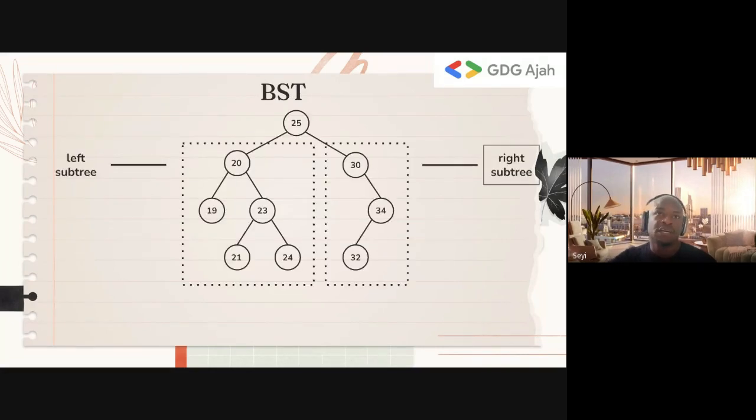So essentially, for example, this is a BST. Now, if you look at this binary search tree, look at 25 as the root node. You would notice that every other node in the left subtree is less than 25.